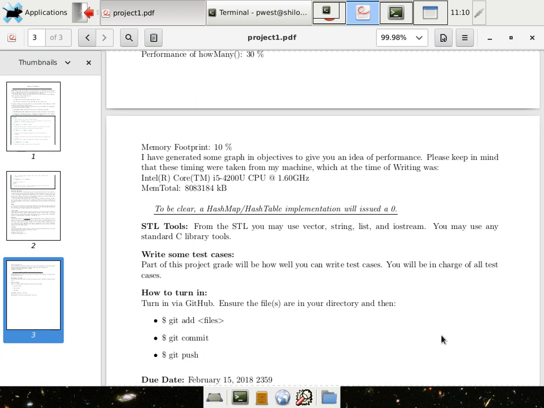Again, for the STL, you may use vector, string, list, and iostream. Vector is an array. List is a linked list. And of course, string is a string. You can use that, and you can use iostream. You may use any standard C library tools. Don't use anything else from the STL. If I see you using map from the STL, or a hash map, a hash table, you will be issued a 0.